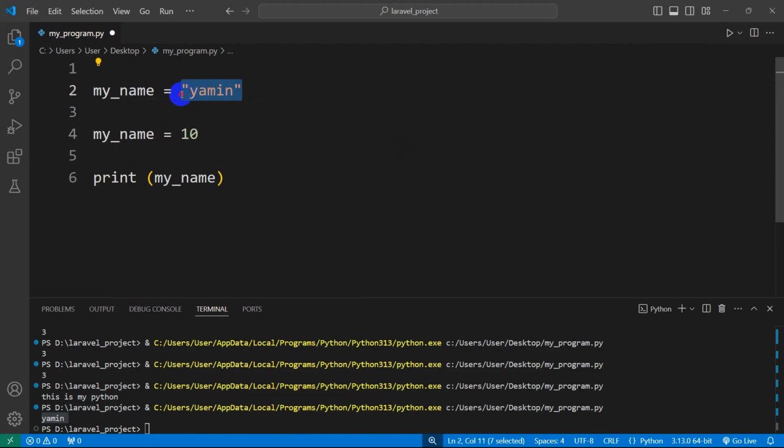So here at the beginning, the value for my name was Yamin, but here we just change the value for my name to 10. So if we now print this, then it will print 10. If we now just run this, then you can see it is showing us 10.